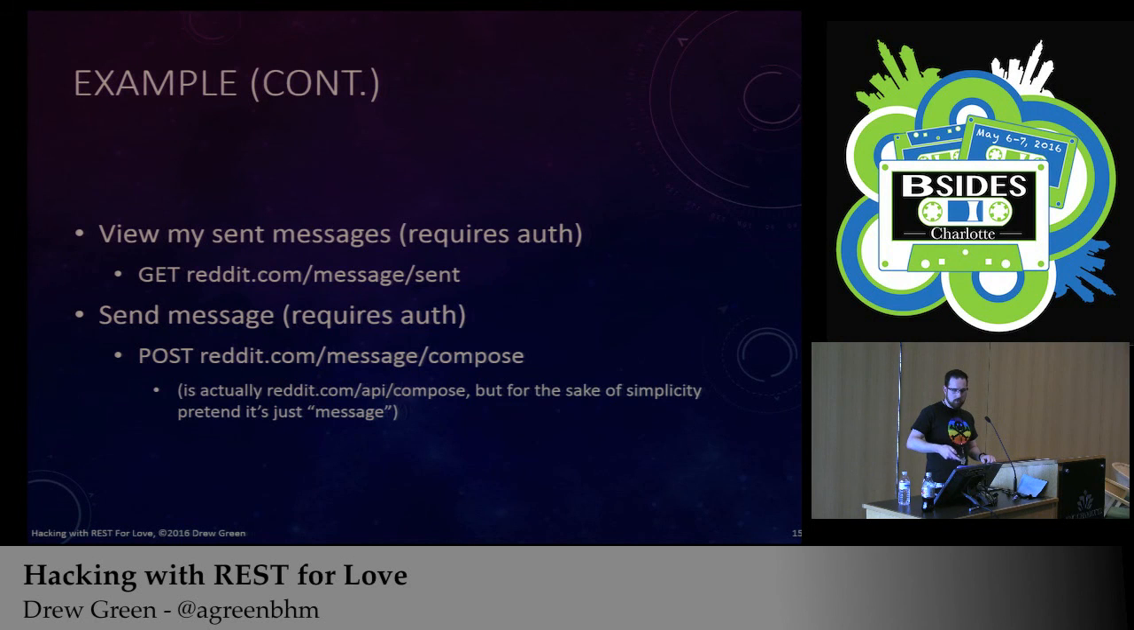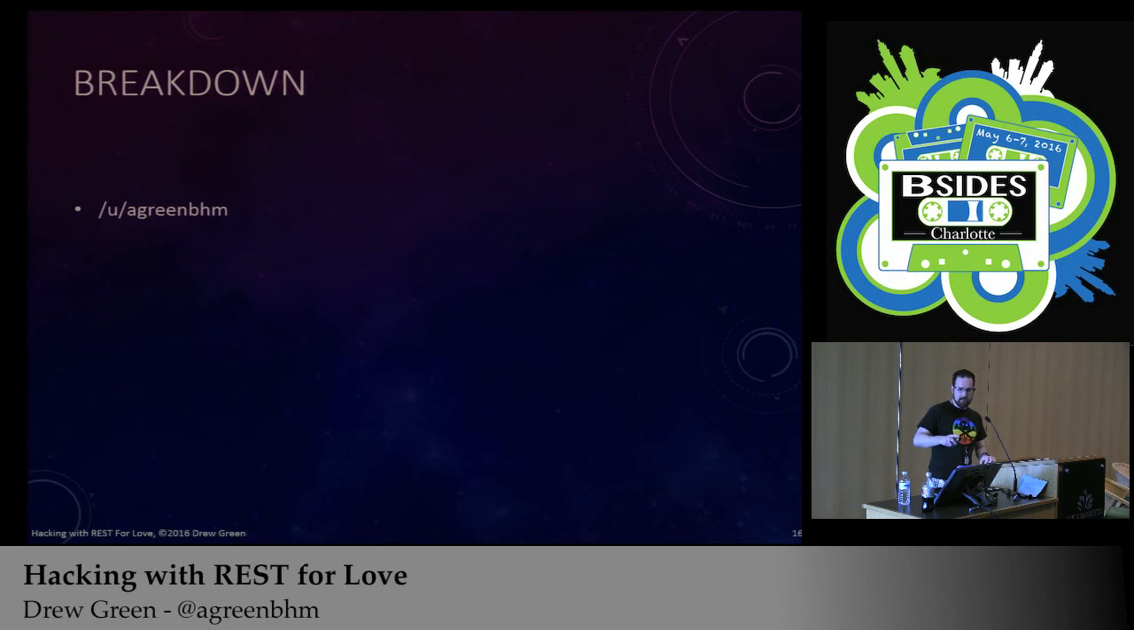And we'll go into a little more program-specific stuff right now. So here's my username. That's a user object. Now, the GET request for that might be the equivalent of agreenbhm, that is the instance of my user object, .getProfile. So we're calling a method based on the path of the URL.